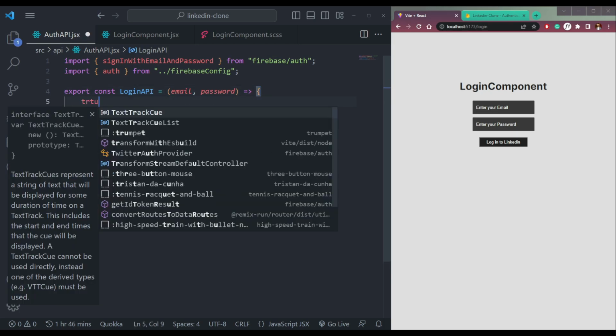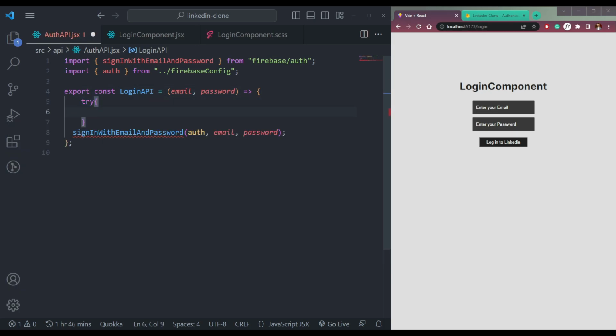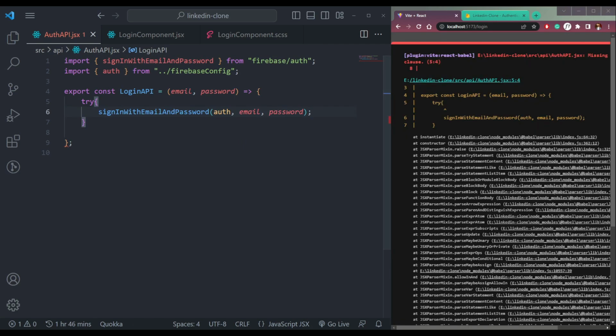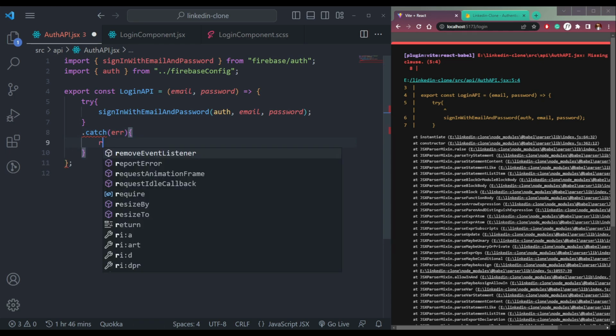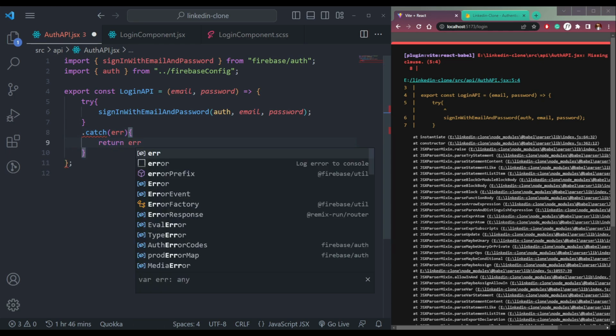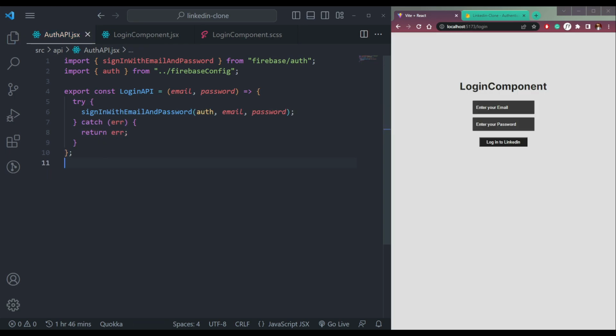So say try, and this will go inside the try. But if you save the file, we will have an error which will ask us to add a catch block, and say error, then return error. So we don't need a dot here. Fine. Say save it, and we have the login API.